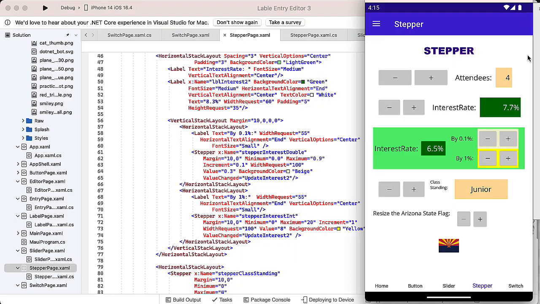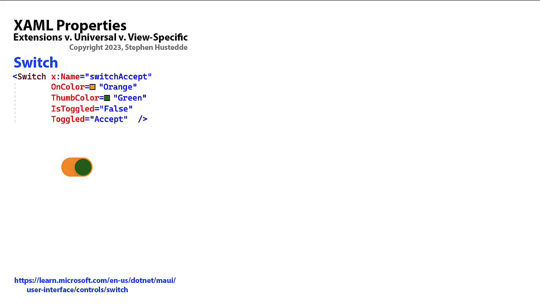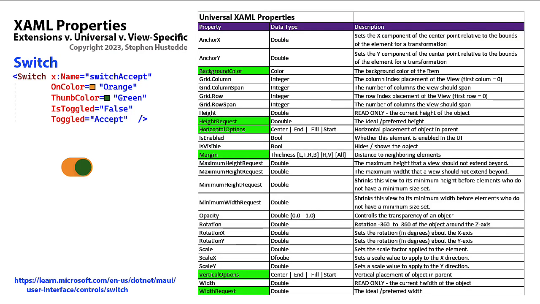And that's how we use stepper views. And then we have the switch that allows us to turn something on or off for a Boolean value of either true or false. In this particular little snippet of code, I didn't use any universal or common properties, but again, the standard ones that we use often as far as the placement of horizontal and vertical options, height request, width request. The background color in this case would not have an impact on this one because you're going to set the thumb color and the on color.